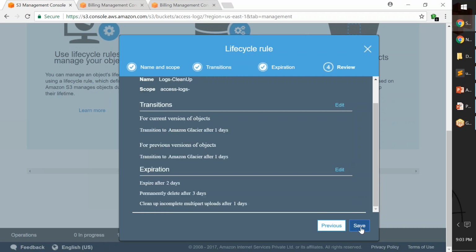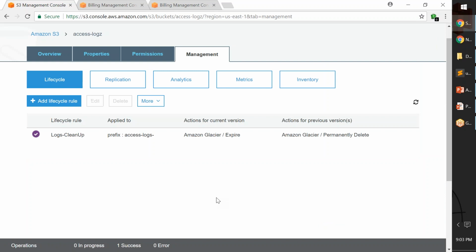So click on save. I think I did it, so it should refresh the screen anytime now. Yeah. So you can see here that one rule has been created. I can have another rule for site-logs also, but let it be there. So this is how you create a rule for lifecycle management in your account.